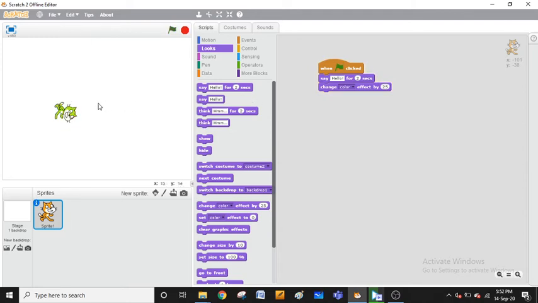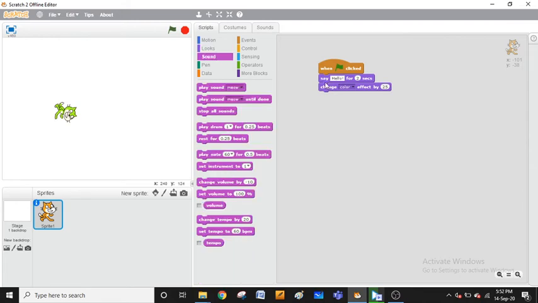Okay, it's changing its color. So this is the change color effect, so you can change the color. Okay, this is about the looks block. Then the sound block.